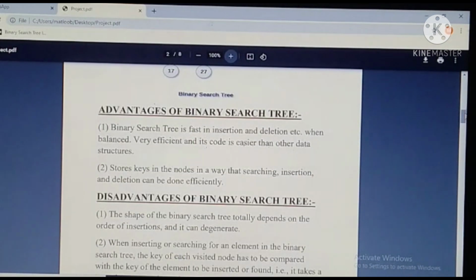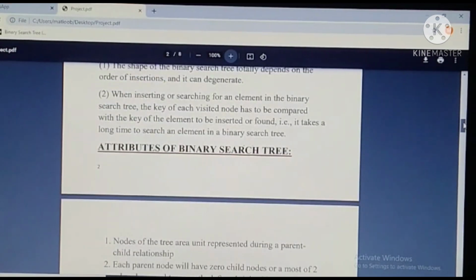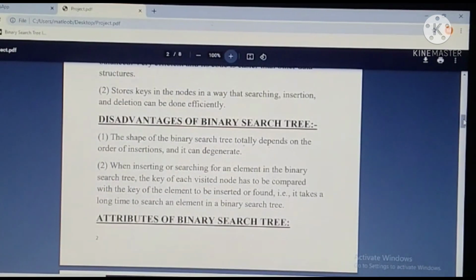Now the disadvantage of binary search tree is, the main disadvantage is that we should always implement a balanced binary search tree, AVL tree, red black tree, splay tree. Otherwise the cost of operation may not be logarithmic and degenerate into a linear search on an array.